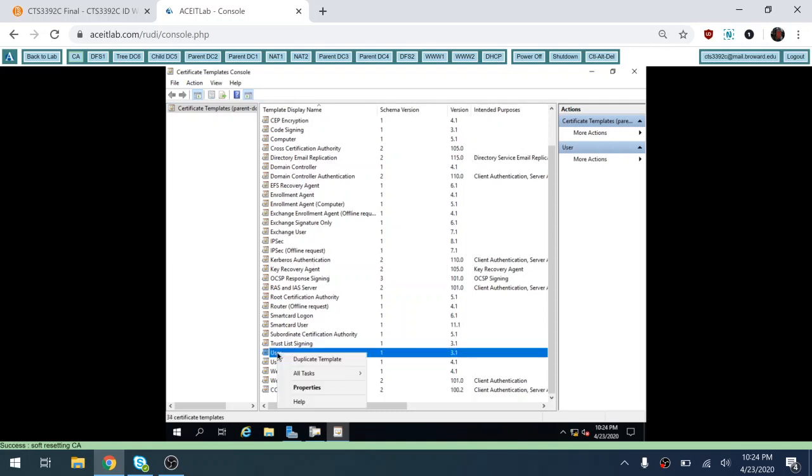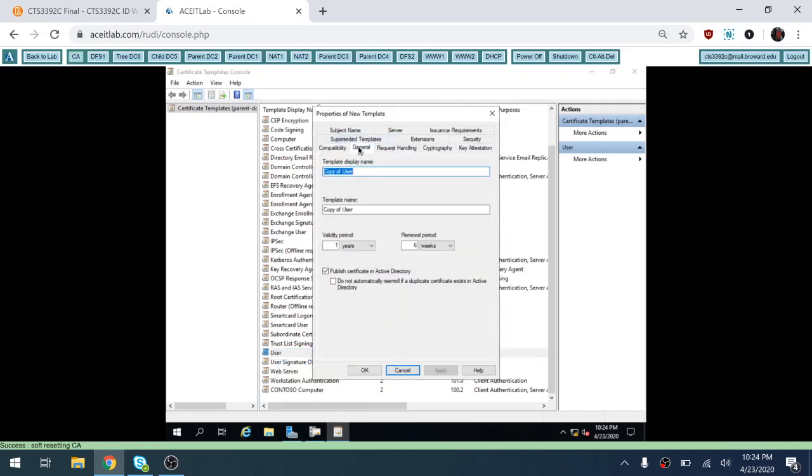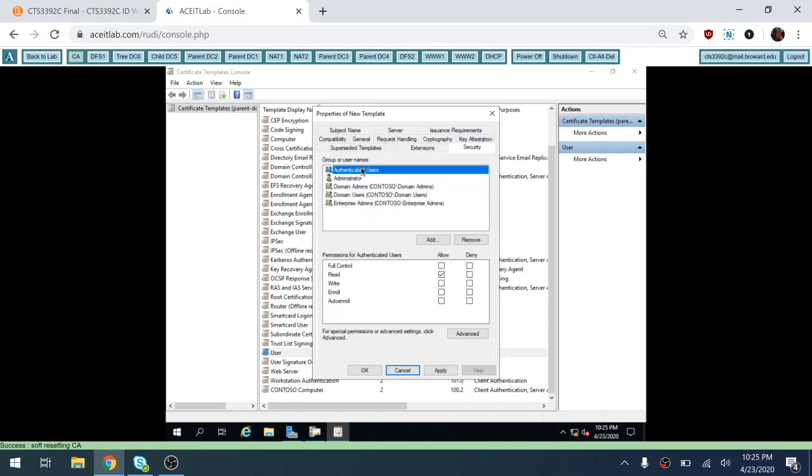So I'm going to right click, duplicate the certificate, and under the General tab, I'm going to put in Contoso, all uppercase. So they're all in the same list. It's automatically checked in this scenario for Publish in Active Directory. When Microsoft came up with this template, that's automatically selected. Now for security, for authenticated users, we want to choose Enroll and Auto-Enroll.